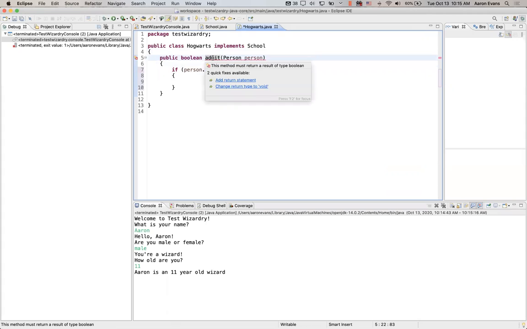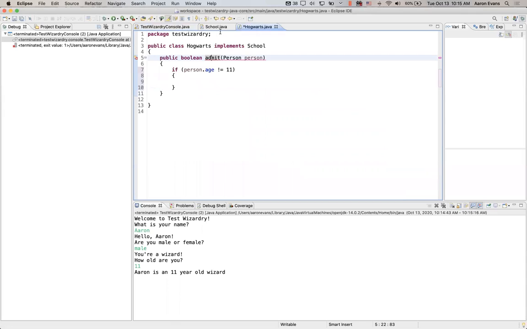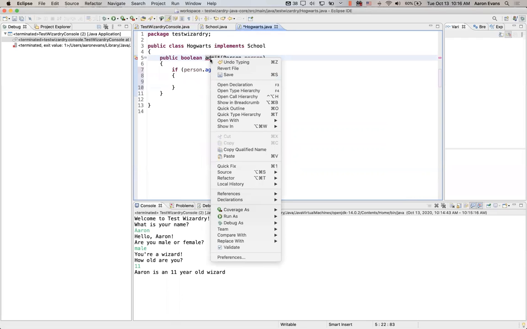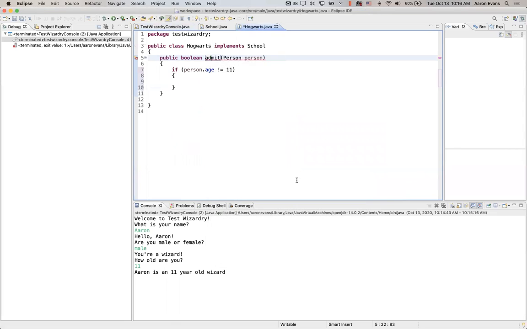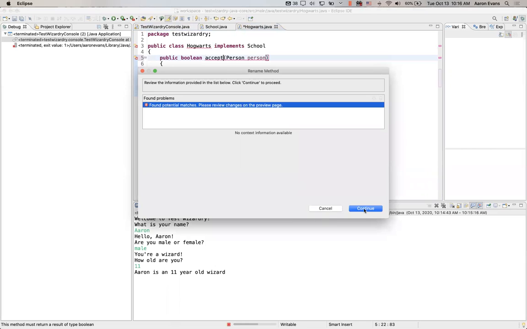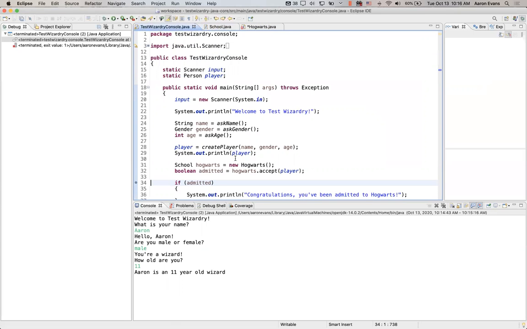Now, this is run in a few different places, right? It's in my console where it says Hogwarts admit, and in the Hogwarts class, and in School it has admit. So what I want to do is use this cool feature of the IDE called Refactor. So I right click on admit, I refactor and rename. I'm going to change admit to accept. So it says found potential matches. Okay, it changed it here in the interface. It changed it here on line 32 in my TestWizardry console.